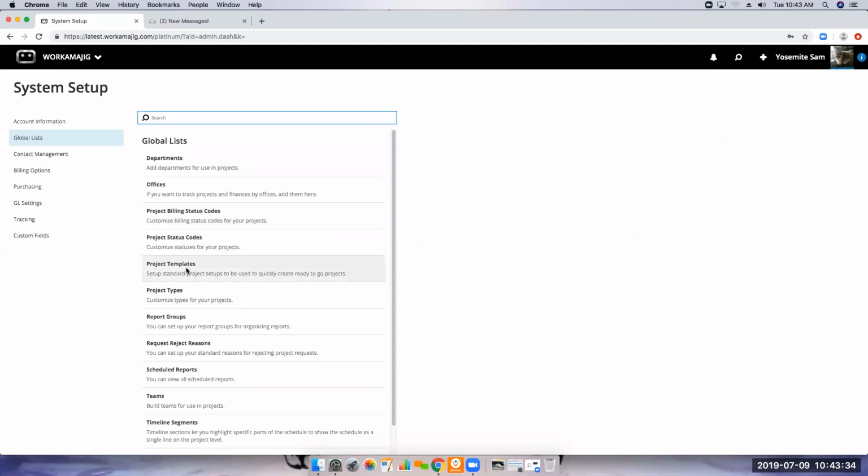Don't forget, this is where your project templates are, right? So you can go into your project templates and this is where you would go and set up those templates.